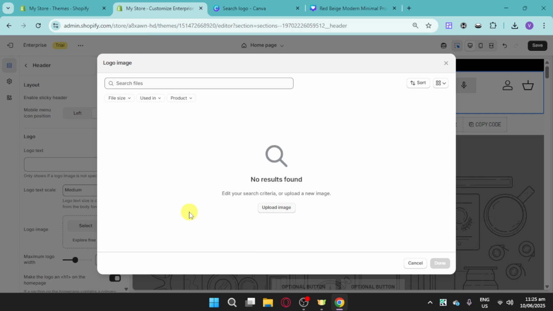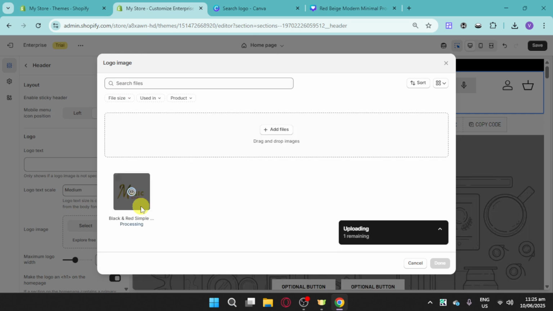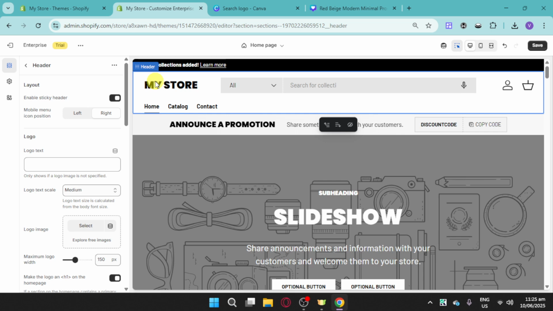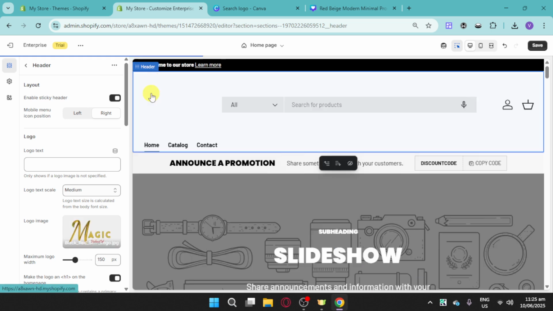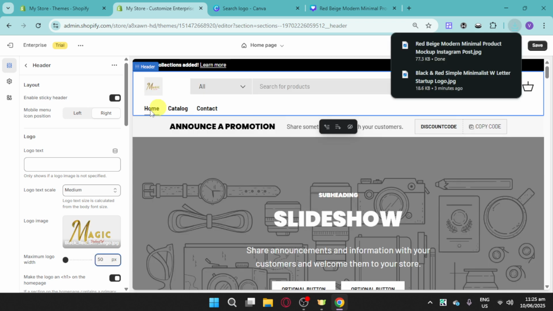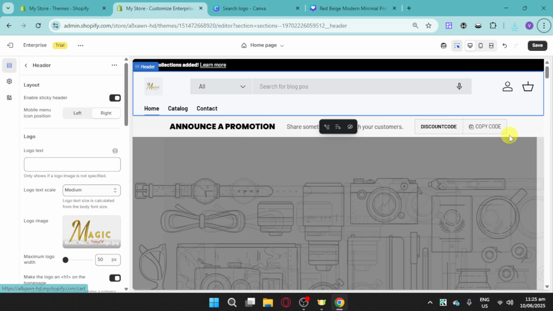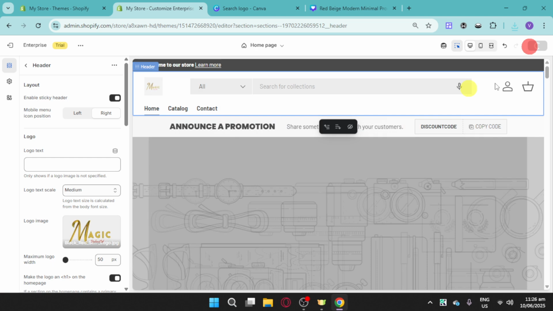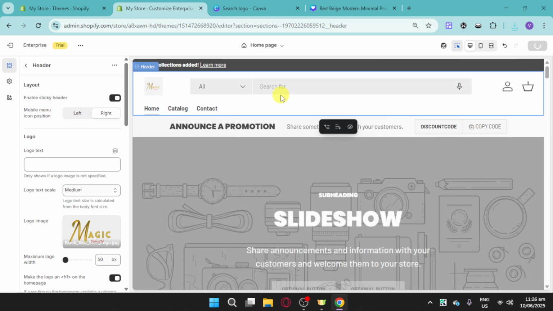Then after that, it will be uploaded. Wait for this to be processed. And then from in there, click on check and click on done. And it will replace the actual logo that we have right here. Now in here, you can also change the logo width. So for example, let's make it at around 50 pixels. Once you have done that, it will actually reflect the change that you have made from there. Don't forget to save your progress. Click on save option right there and save this.